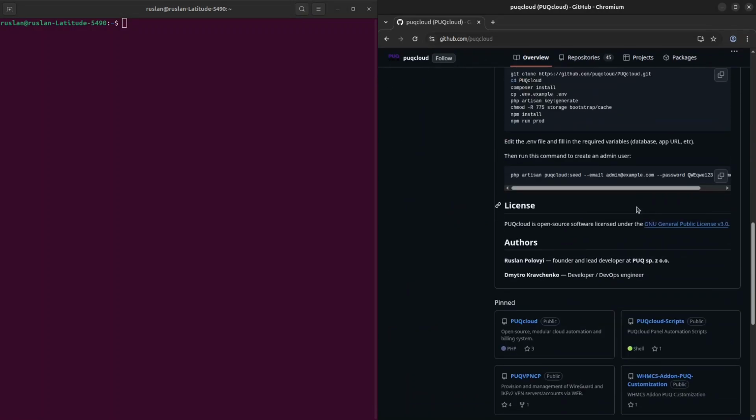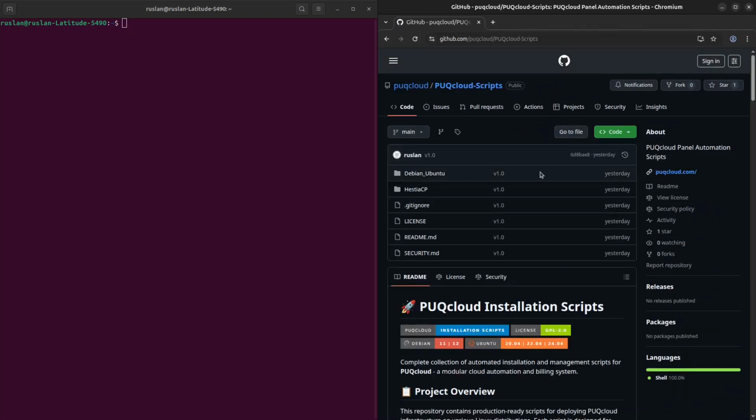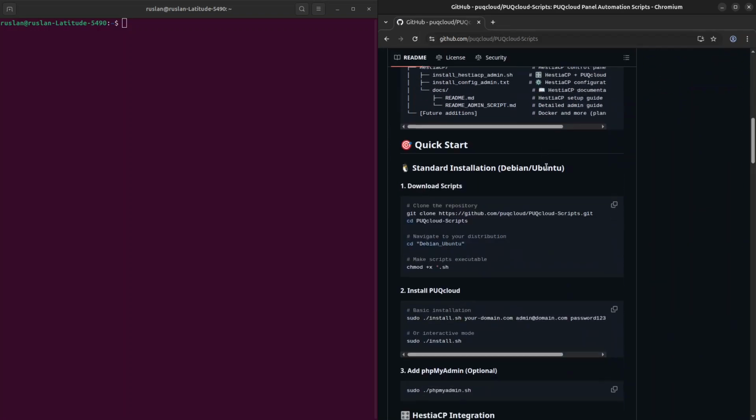To get started, go to our GitHub profile, PuCloud, and look for the repository named PU Cloud Scripts. Open it to access the installation scripts. There are several ways to install PU Cloud.